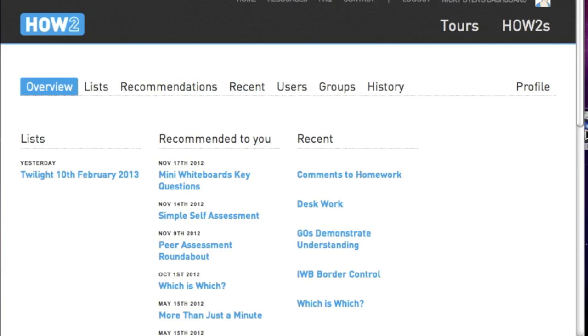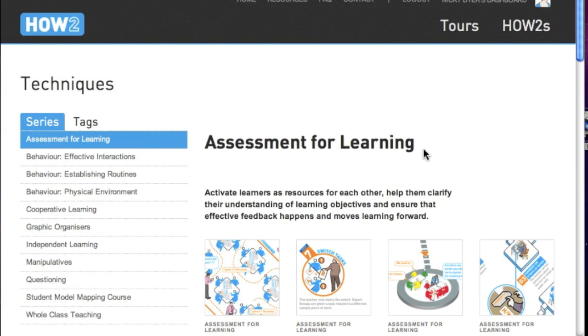I want to show you now how to create a list, and this is something that all users can do. But as an administrator, you may want to recommend these lists to the groups that you've just set up. Now anyone can do this, but I think it's probably worth showing you how to. So double click on the how to's and this will take you through to the technique page.